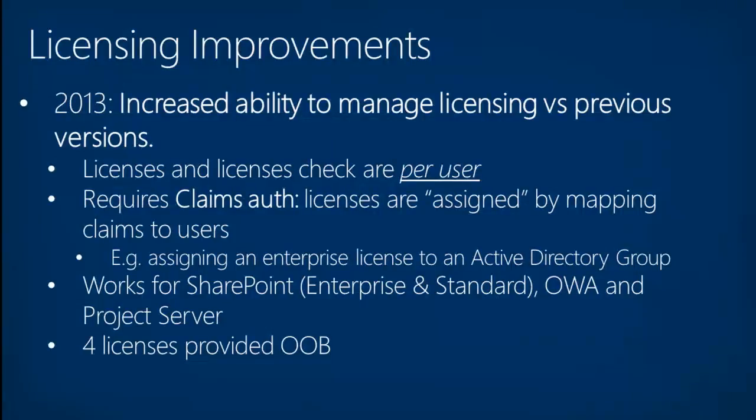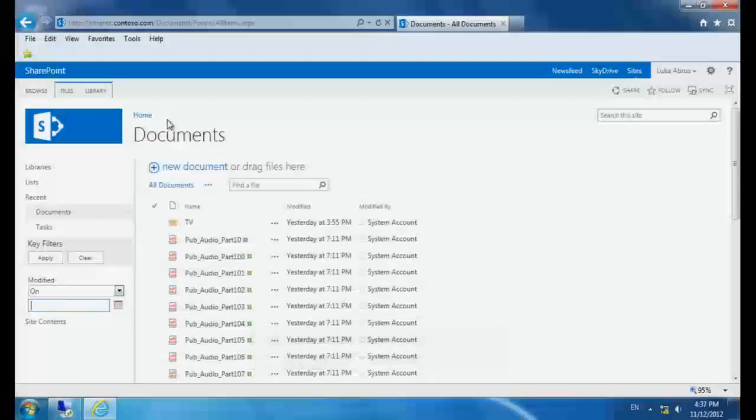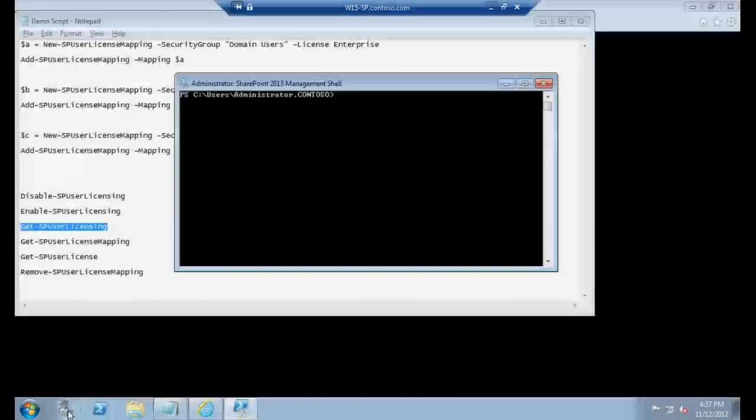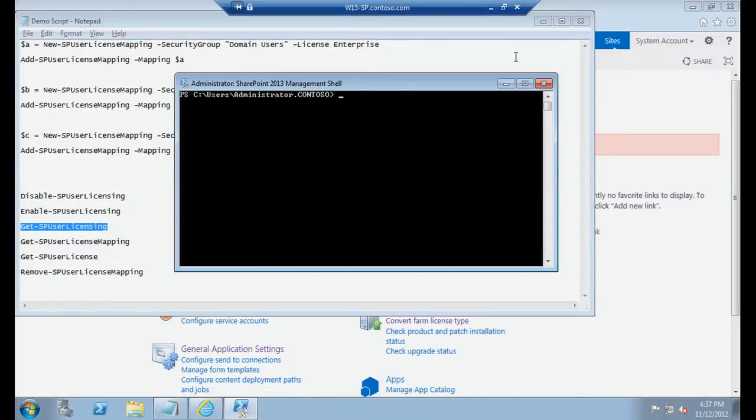So with that said, let me flip to my demo box. This is a demo box that we have over here, and I have a site. So let me connect to the demo box over here. This is a terminal server session.